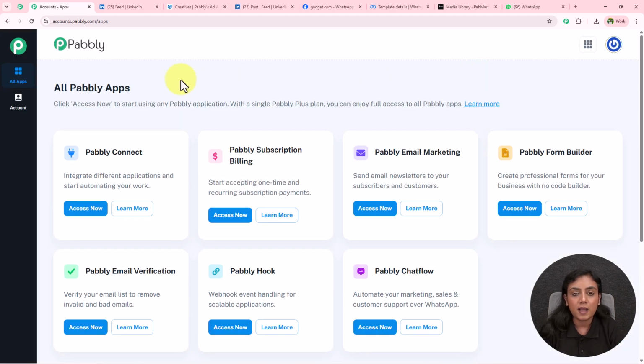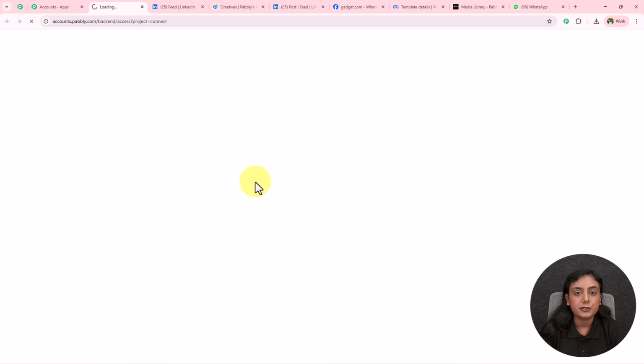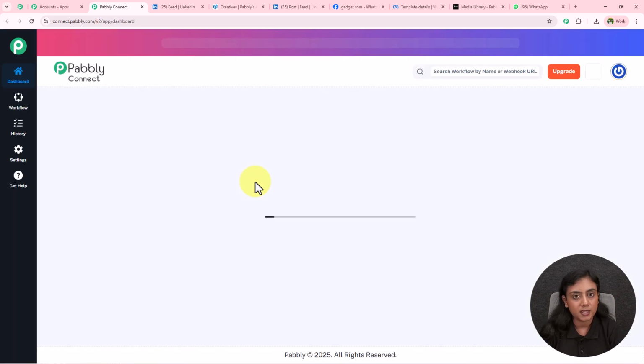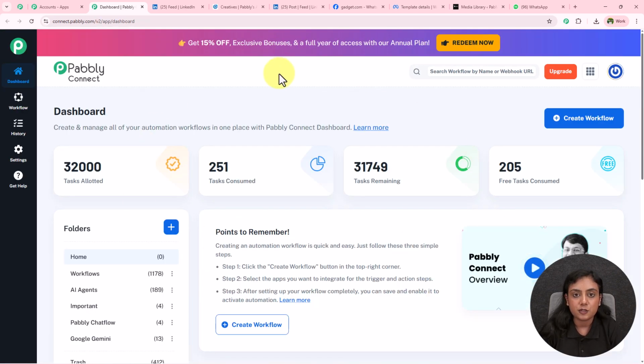Then you will see the All Pabbly Apps section in front of you where you can see all the applications that Pabbly provides. As I want to use Pabbly Connect, I'm going to click on this Access Now button right over here. And then Pabbly Connect's dashboard is going to appear in front of you. Now to create a new automation, we have to create a new workflow.